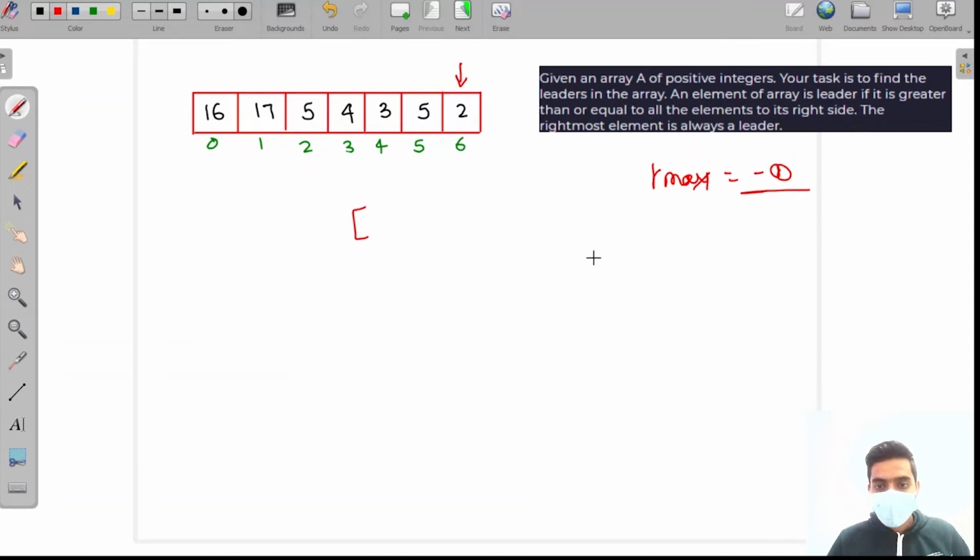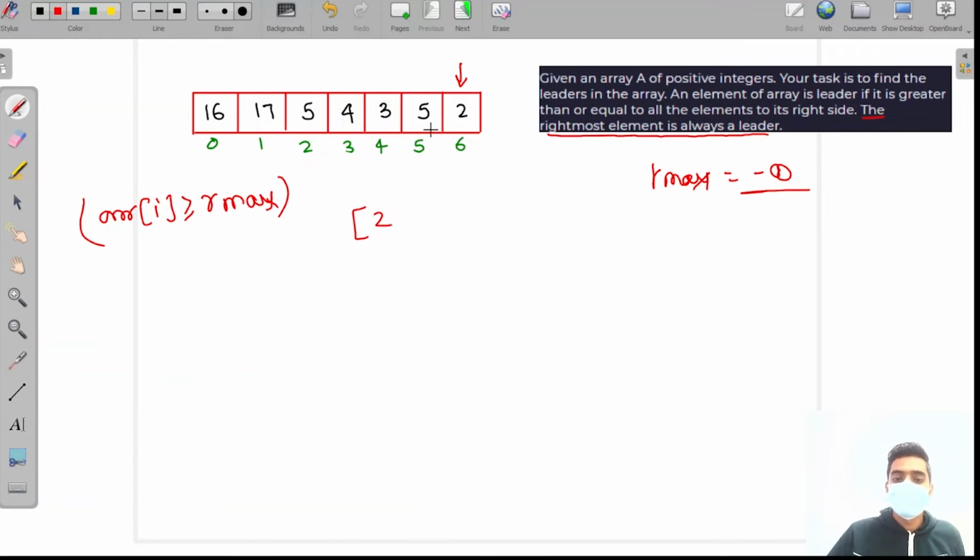Our second property is that the rightmost element is always a leader. We are at this point, and we check first: is array of i greater than or equal to R max? If this condition is true, then we can say that 2 is a leader. Is 2 greater than or equal to minus infinity? Yes, it is. So add 2 into the answer array, update R max, and i minus minus.